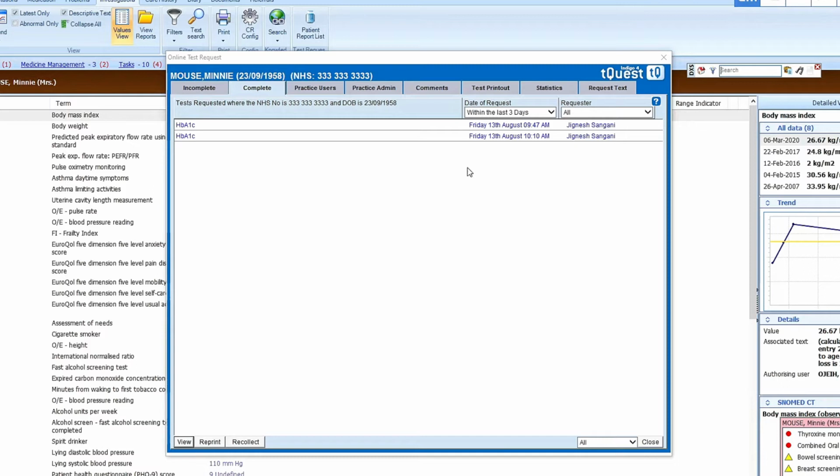You'll see here there are two recent blood test requests. Click on one of those. In this case, let's say it's HbA1c from 10 past 10 that we want to reprint. So we'll click on that, and then we click on reprint.